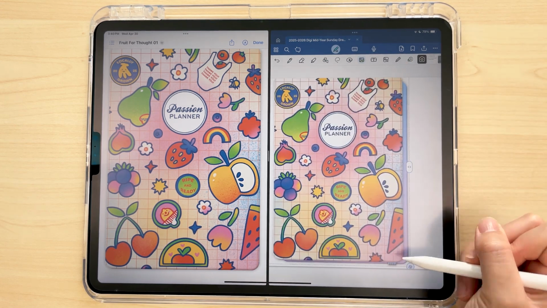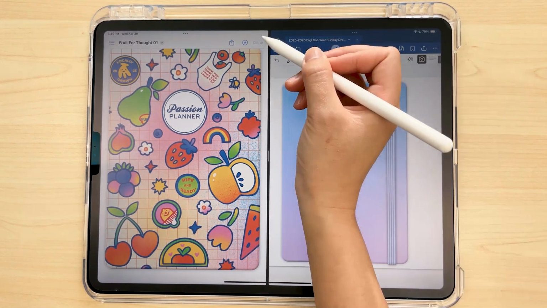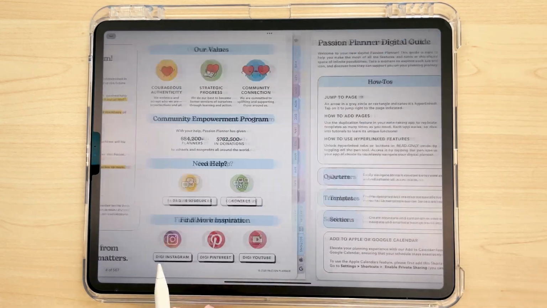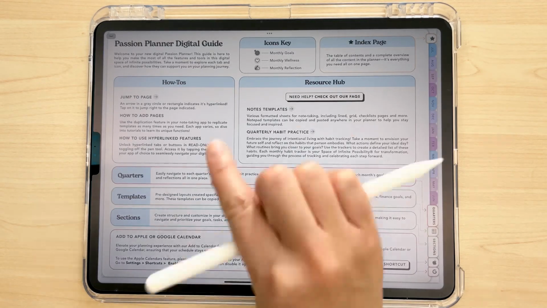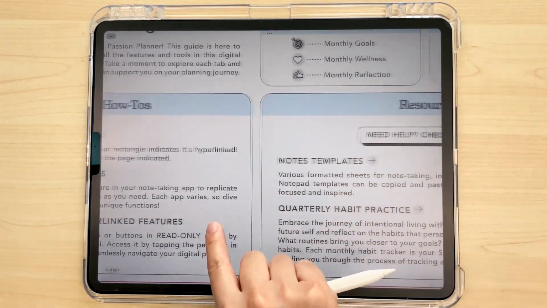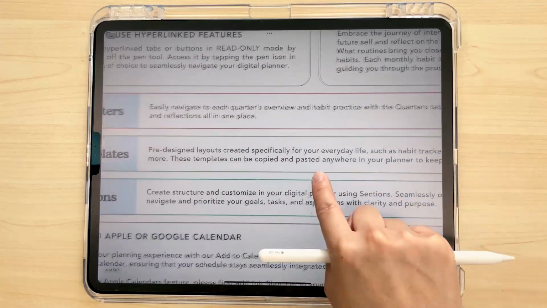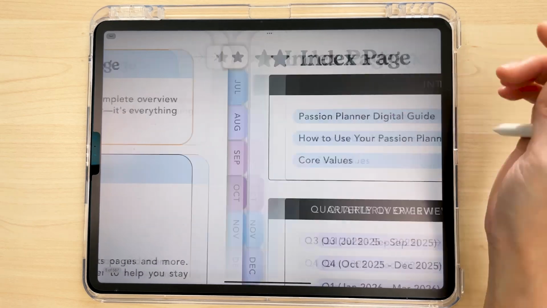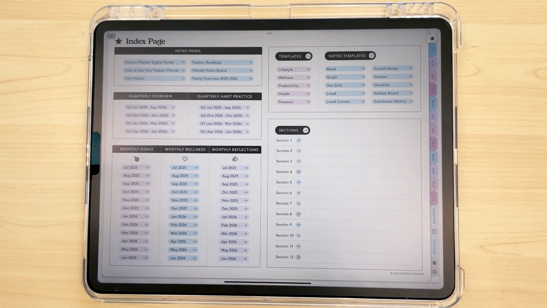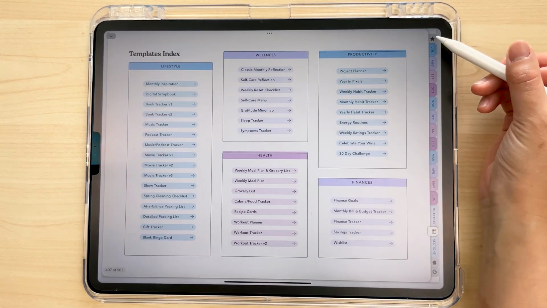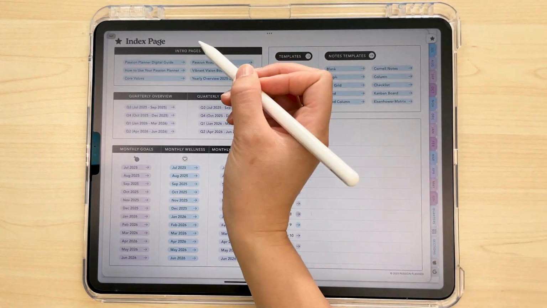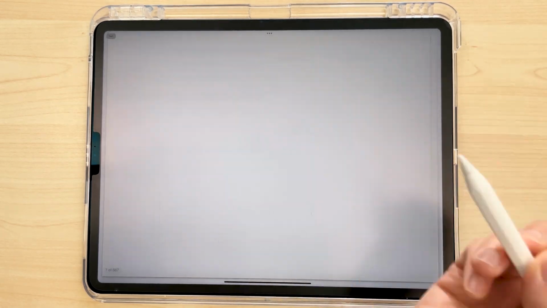All right, now that everything is imported and ready to go, let's walk through the core parts of your planner and how everything flows together. There's a digital guide page at the beginning of this planner that helps explain how the planner is set up and answers most of our most frequently asked questions. We have an index page that lays out all of the different sections and pages in your planner. These are all hyperlinked so you can easily navigate to them. You'll start with intro pages designed to help you set your intentions for the year.